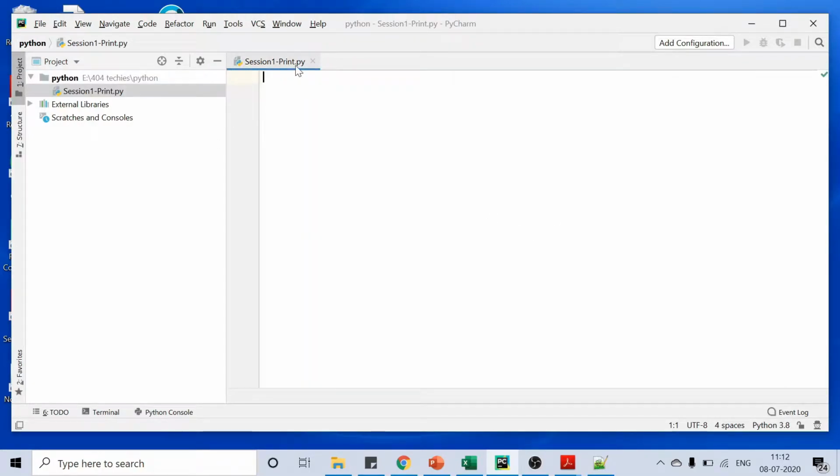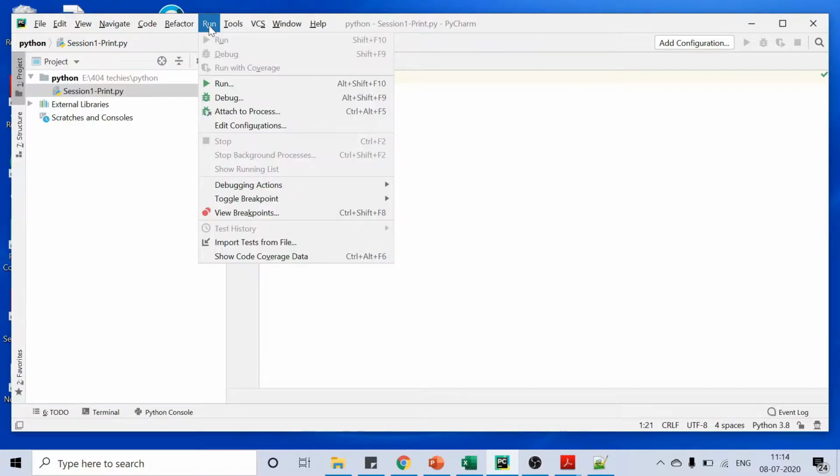Now my new Python file is created. In this file only we are going to do the coding. So I'm giving print and some values: Hello world. I just gave one print statement here, enclosed in single quotes. So I'm running this Python project.